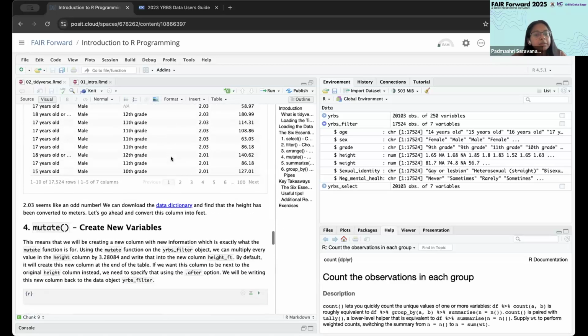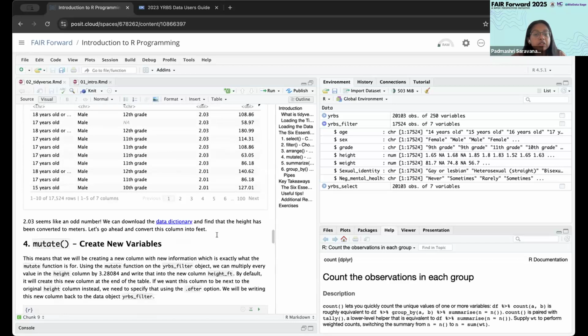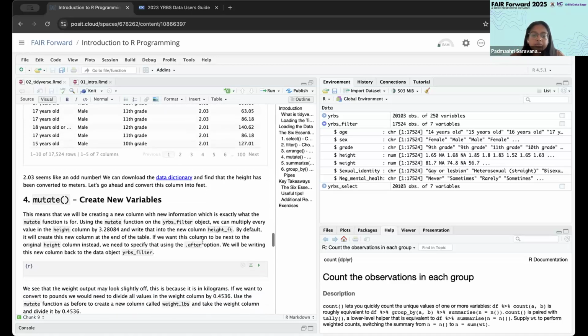Great. So now that we are all clear on using the arrange function, so far we've looked at select, which selects specific columns in your data set. We've looked at filter, which lets you choose within the rows in the data set. And then we've looked at arrange, which sorts your data set based on a specific column. So the fourth thing we're going to do is mutate, which is basically creating new variables.